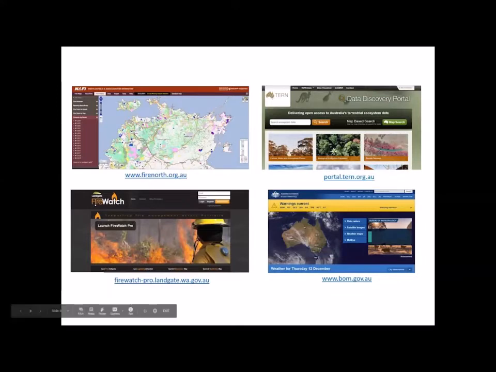The other website that I'm always really impressed with is Firewatch, run by Landgate out of Perth, the Western Australian government. It's fantastic. It has so much information available to the user, all sorts of fire mapping at all sorts of scales, as well as hotspot information, active fire information, etc. And lots of modelling goes in there as well. So you can do a lot of analysis and a lot of planning for burning.